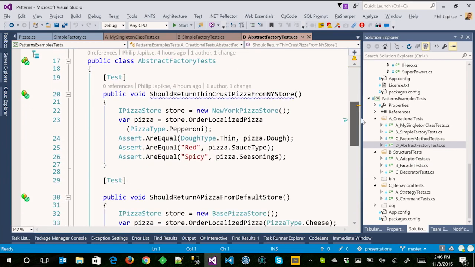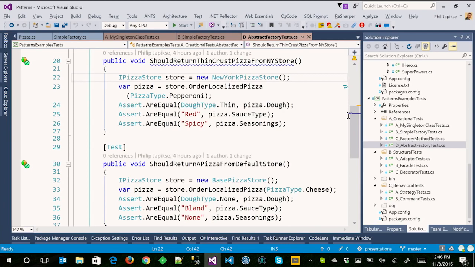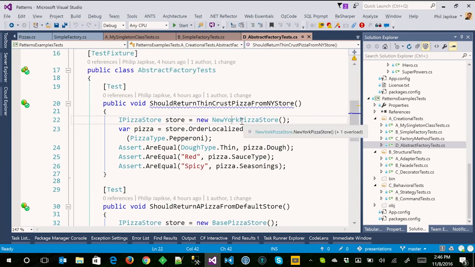So let's say we have different types of pizza stores. And we've got a New York pizza store, and we want to order a localized pizza. Now, New York style pizza is very different than Chicago. Yes, it is. And we want a pepperoni, and then we're just going to assert that it's a thin dough, it's a red sauce, and it's spicy.